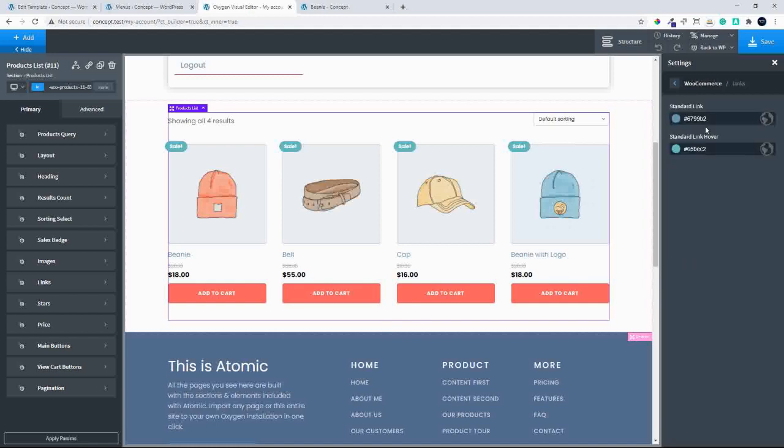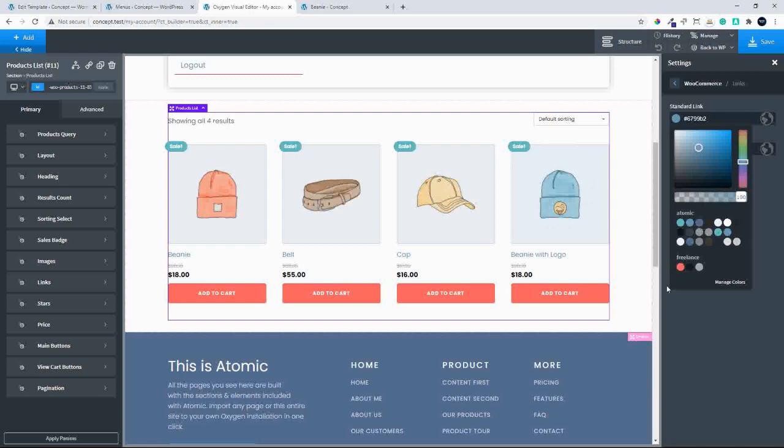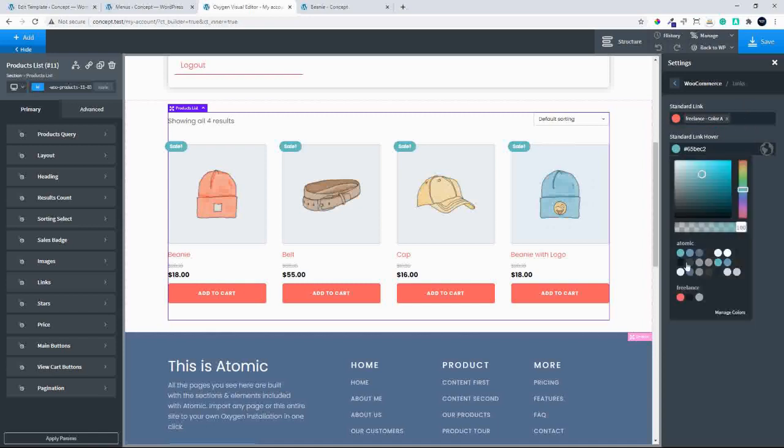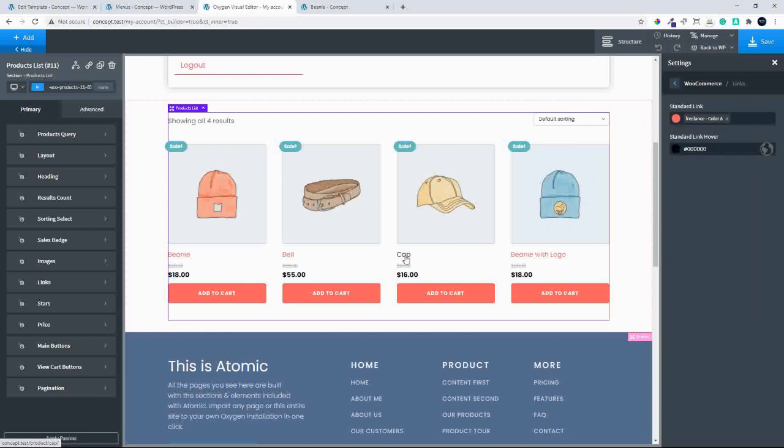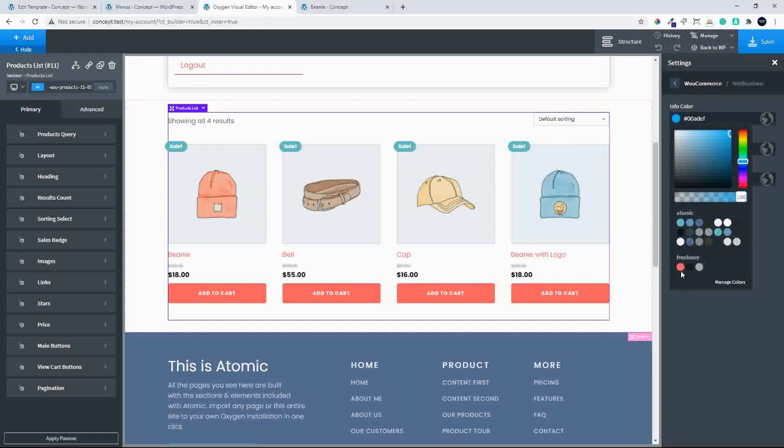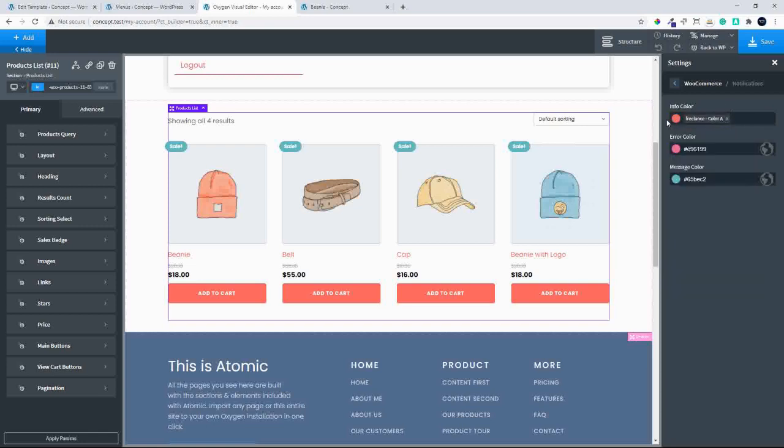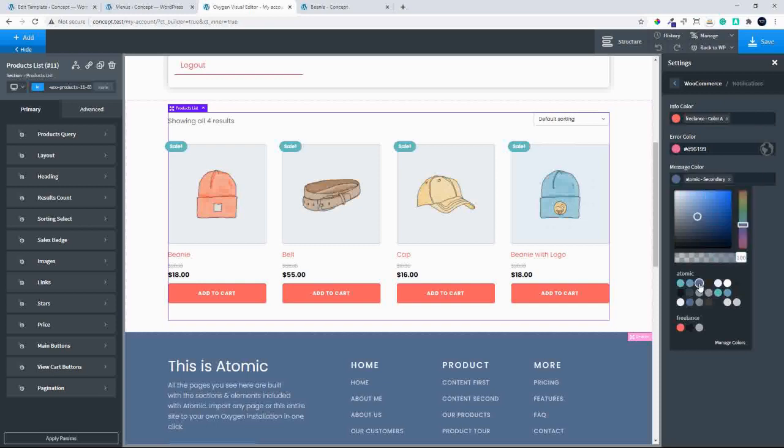I can head over then to links perhaps, and a standard link is in blue, which doesn't really fit with our theme. So I'm going to make that red, and you'll see that the red is now applied. On the hover, maybe I'm going to go to black. So you'll see that as I hover, I can see what that's going to look like. So very quickly there, the text, let's leave the text at that color. Any notifications on the site, let's make that a different red. So we have red, the error, and then the message color, we're going to make it that blue.